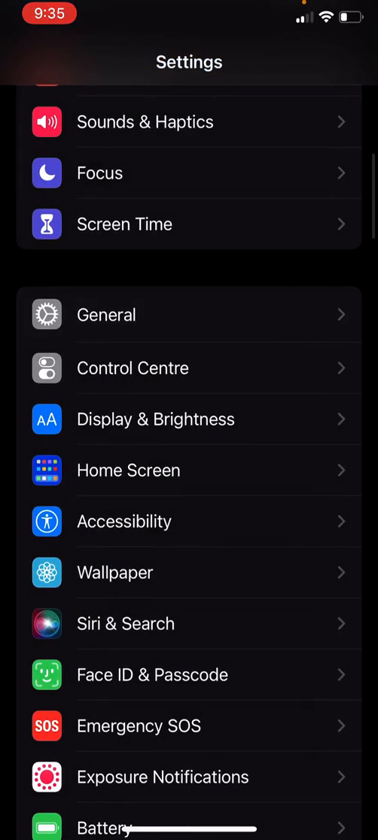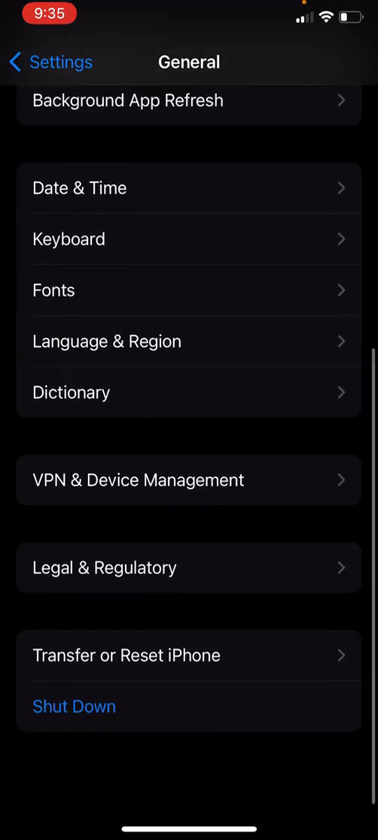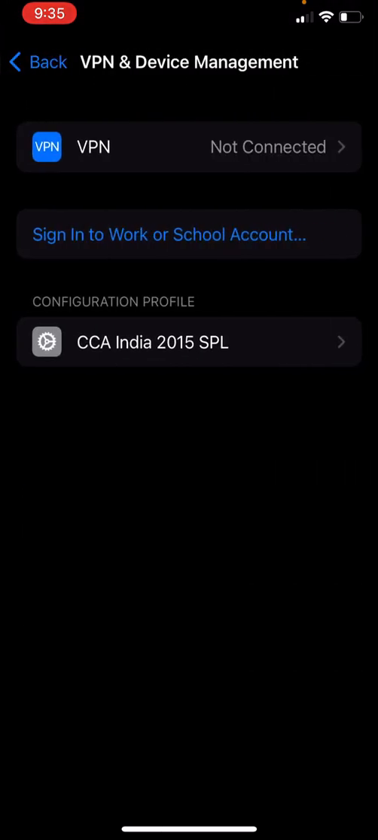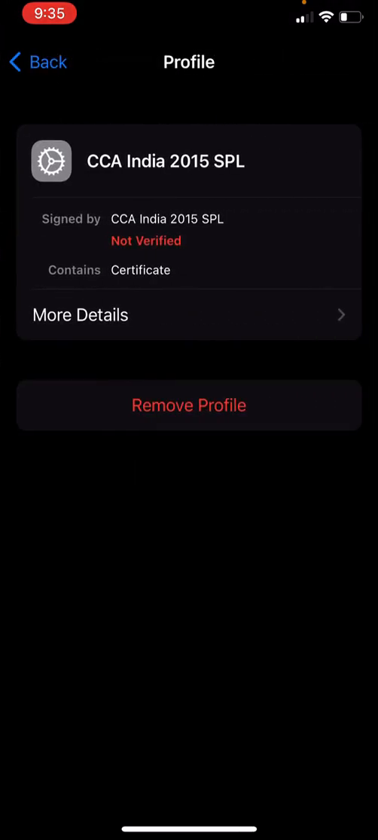So it is usually located in general and below that VPN and device management and then the configuration profile CCA India 2015. So though it has been installed, still you can remove it by clicking on the remove profile.